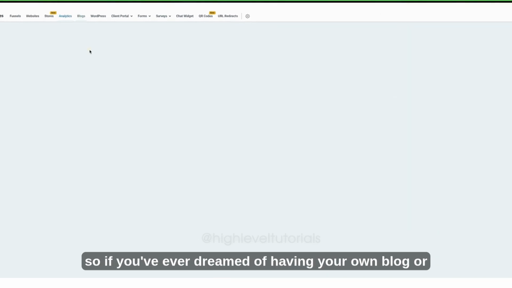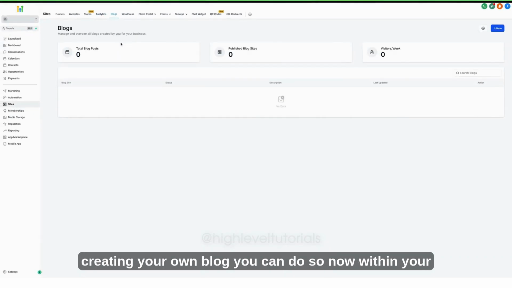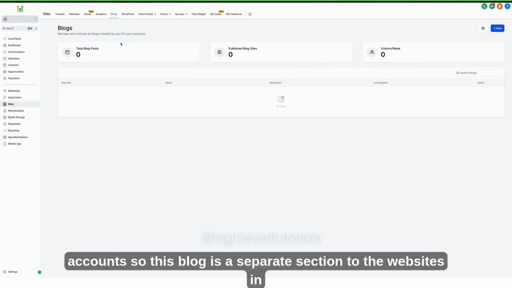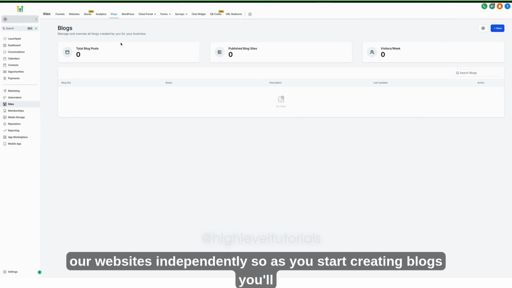Moving on, we have blogs. So if you've ever dreamed of having your own blog or creating your own blog, you can do so now within your account. This blog is a separate section to the websites in order to allow us to manage our blogs more effectively and to essentially isolate the blogs as well as their analytics from our websites and allow us to manage both independently.